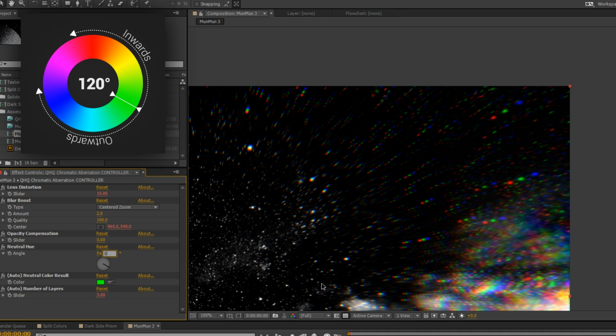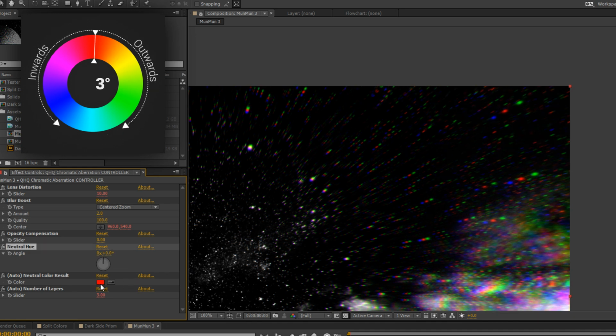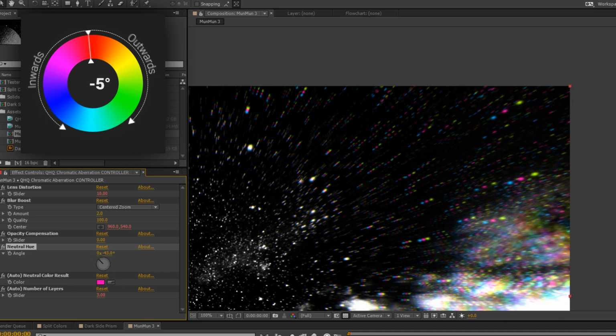So if I set it to 0 degrees, now red is our neutral color. And if we look at our image, you'll see that we have red in the center and fringing occurring towards green and towards blue. And similarly, we can set it to pretty much any color we desire. This looks much more like CMYK, but it's because we have a color right between the red and the blue.